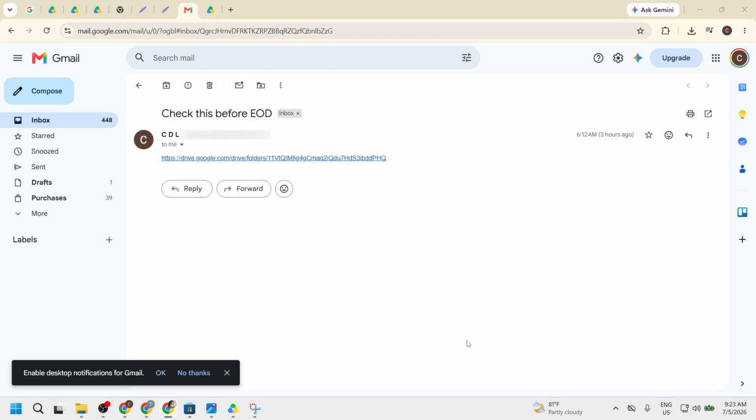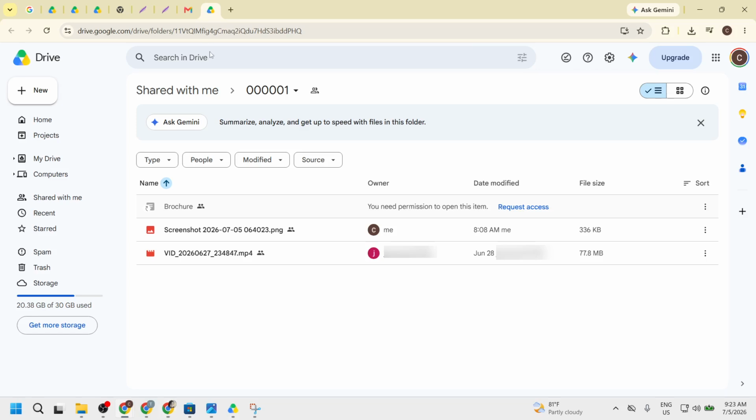Open the link to the Google Drive file or folder. You might find this link in an email, a chat, or a shared document. Once you click it, your browser will direct you to Google Drive. The interface will display the contents of the folder or the specific file.